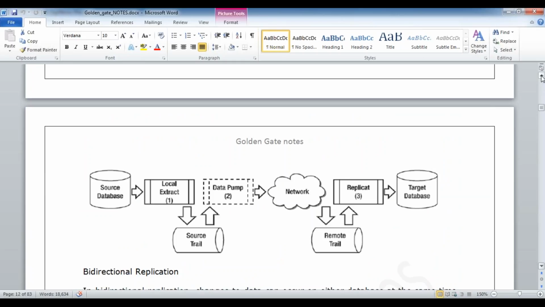Say for example, in unidirectional, this is the source machine and this is the target machine. Whenever you need to configure a replication between these two, you will configure one local extract on the source machine. The main purpose of this local extract is to keep monitoring the transaction logs generated by the source, and it will send those transactions to the target machine, either by the direct method or through data pump.